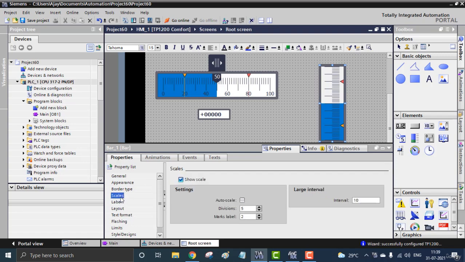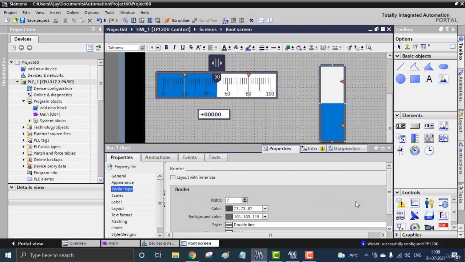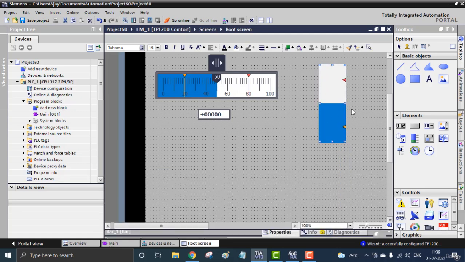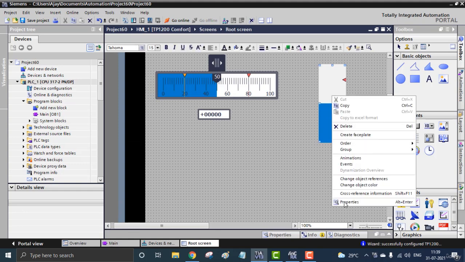And the scales, go to the scales. I don't need the scales right here, so uncheck the scales. That's also gone. I can go to the border type. I can use the border types as width. I'm reducing the width of the border. See, now it's like a transparent element with the filling.